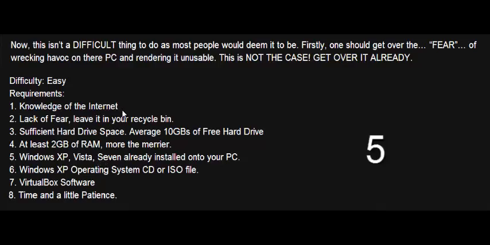5. We need to have an operating system pre-installed. Be it XP, Vista, 7, it could be another operating system, Ubuntu, Mac, whatever the case is. But so long as we have a pre-installed operating system in order to run the VirtualBox. 6. The operating system CD or ISO. I will not divulge where you can acquire this ISO or CD. That is up to you. 7. The VirtualBox software. And 8. Time and a little patience.